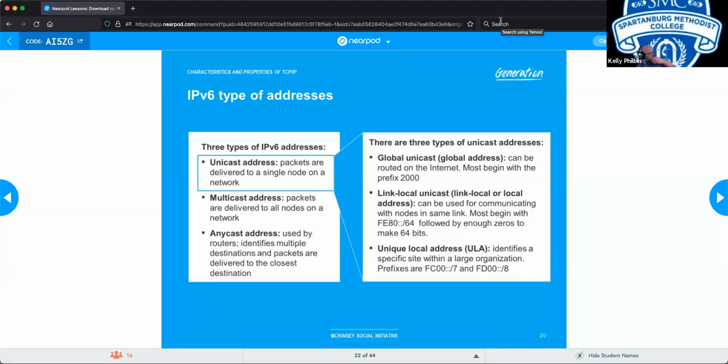All right, IP version 6 address types that we need to be aware of. You have your unicast, which is similar to unicast on IP version 4, from a single user to a single user. You have the global unicast, which can be routed over the internet. Most of them begin with 2000 in the first grouping. And then you have the link local unicast.